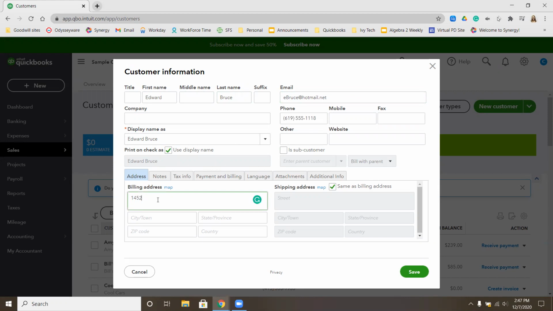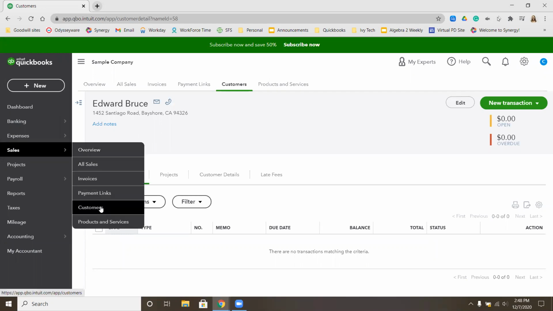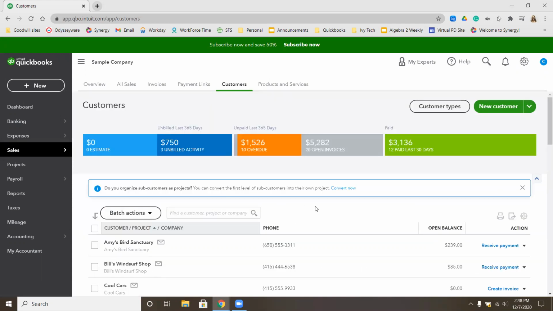So 1452 Santiago Road. Bayshore, California. And then zip code 94326. Then we're going to click save. And then we're going to click sales customers to return to that customer list.